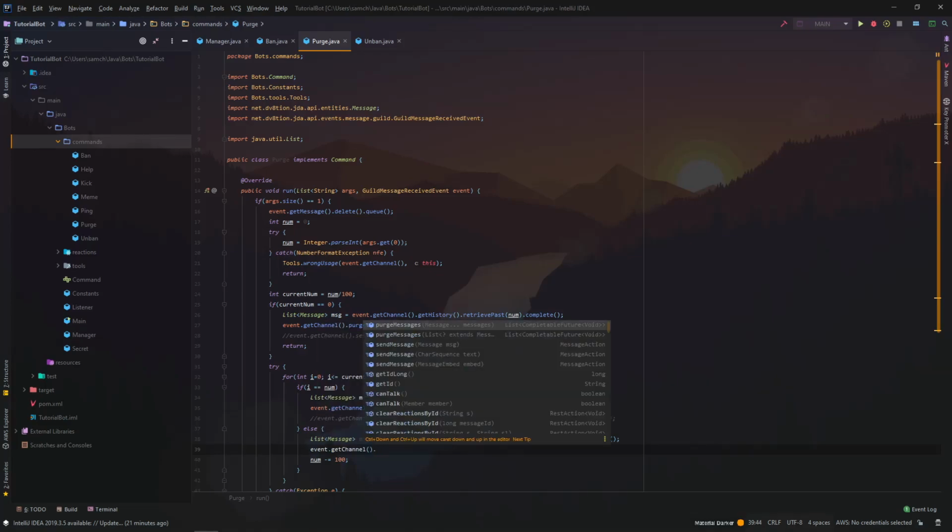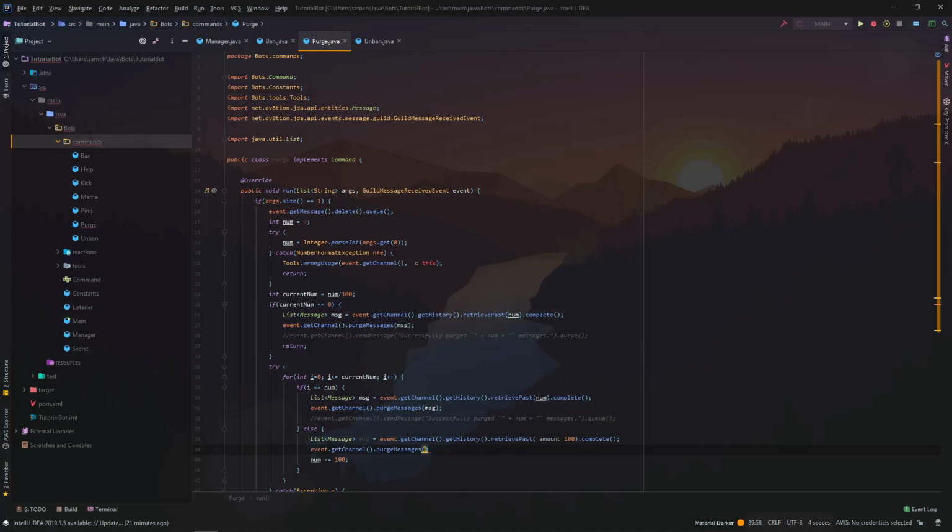Channel purge messages, and we purge the messages. Okay, and I'm just going to copy and paste this. Oh no! You don't want to put this here, or else if you put 1,000 as your number of messages to delete, you're going to get this 10 times. So don't put this line in this block at all.